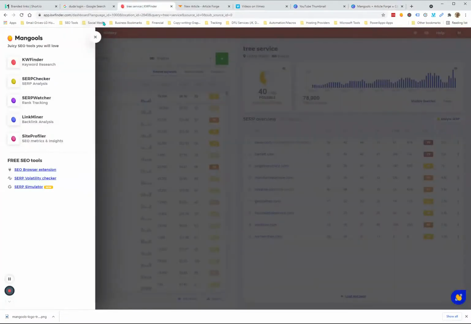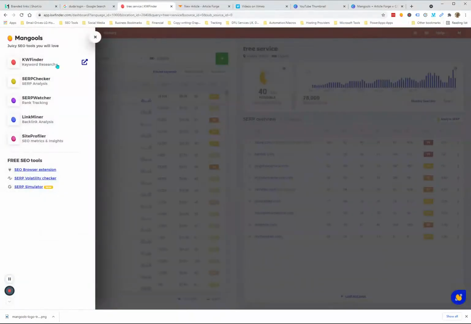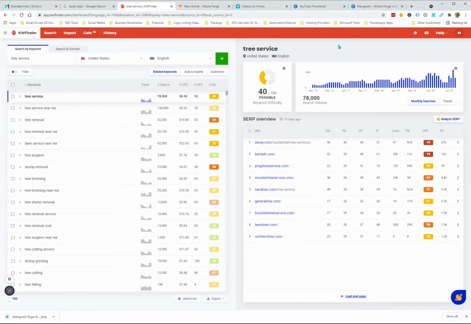Now, if you're not familiar with Mangools, Mangools is a tool suite for basically offering the capabilities of Ahrefs, of Majestic, and of SEMrush all in the same toolkit. Now you don't get the full depth of each of those tools, but you get the majority of what you need at a bargain price, starting around I think $39 a month or something for that.